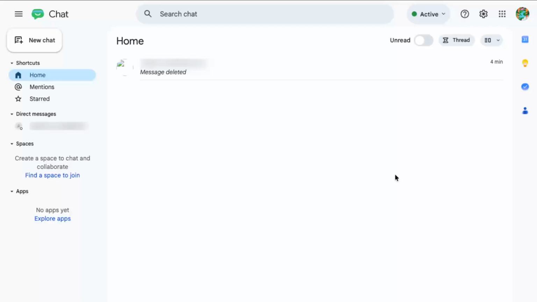To get started, open Google Chat on your computer. Make sure you're on the main Google Chat home screen in your browser so you can access the full settings menu. This is where you'll manage your desktop notification preferences.